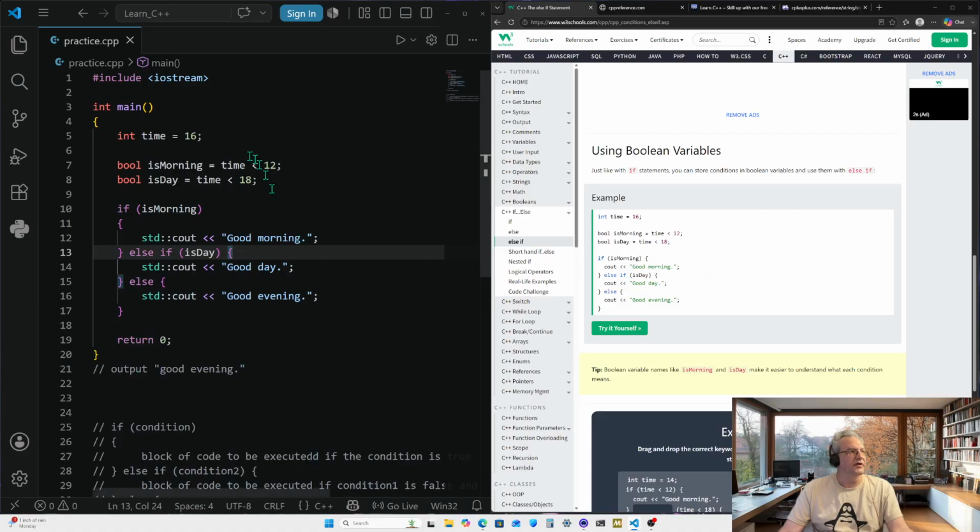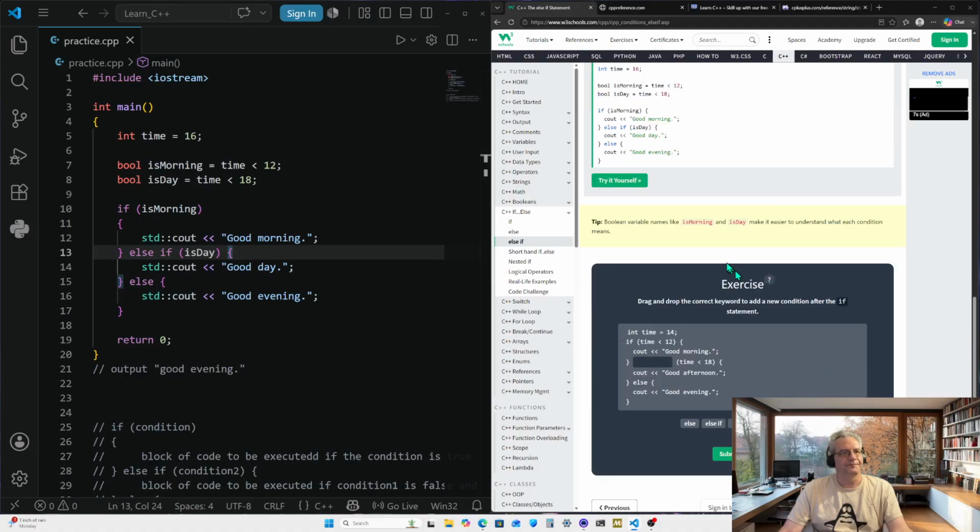And this entire thing is basically saying you store whatever the expression is in a variable, and then put the variable in place instead. So more on that later, because like I said, my other sources go into deeper detail on that. Here's a tip. Boolean variable names like isMorning and isDay make it easier to understand what each condition means. That kind of means, is it morning or is it day, based on the current time.